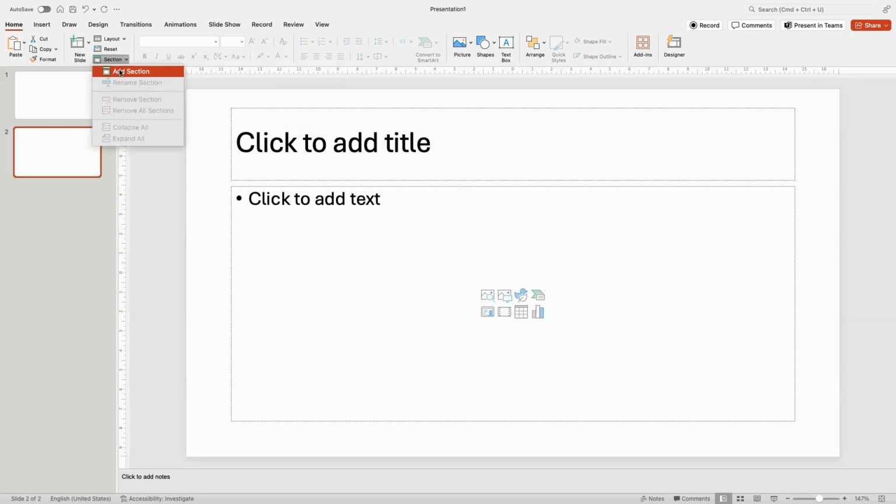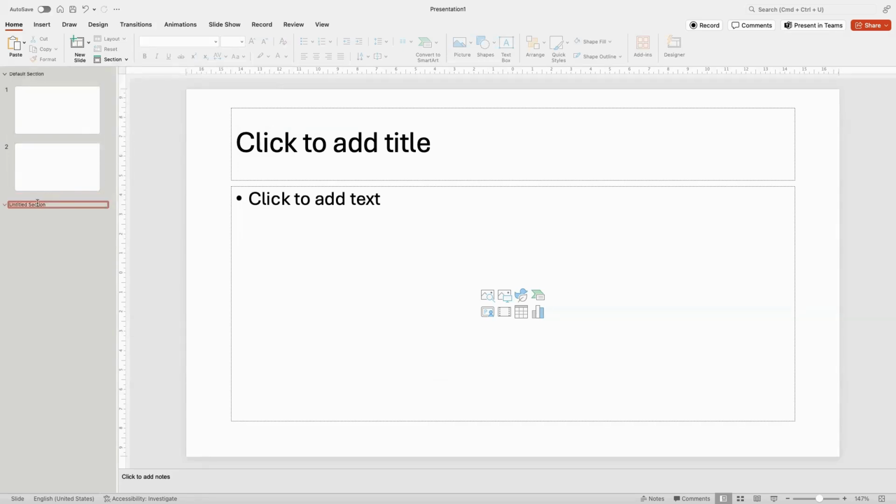So if you wanted to add a complete section, for example, I can add a section break in here as well. And what that will do is it will just mean that as you're moving on into your slideshow, you're moving into a completely different section.